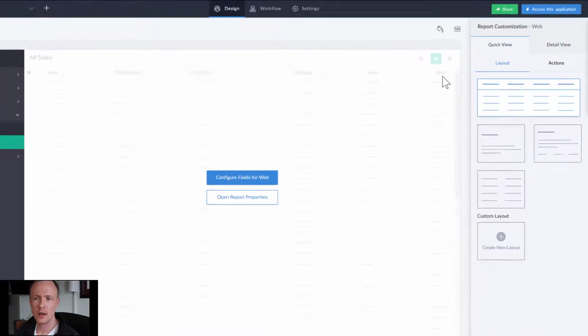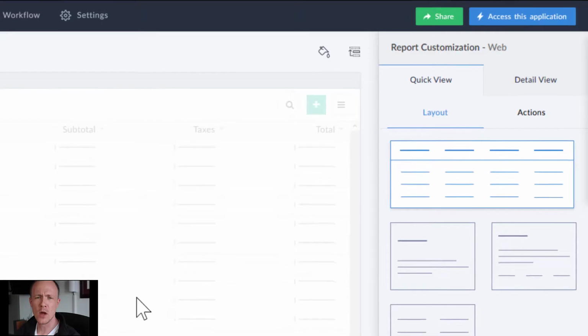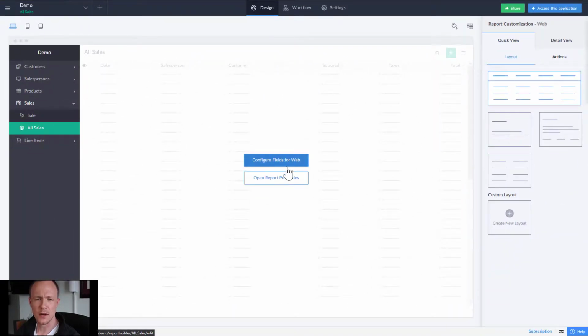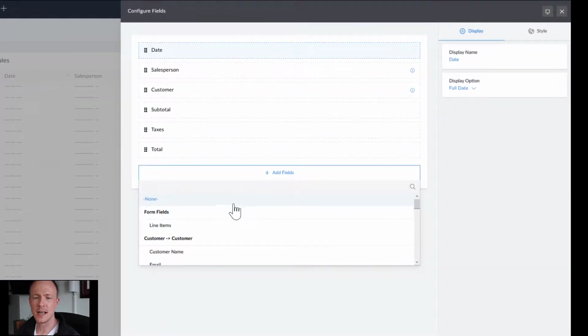And we can see that we have the quick view and detail view up in the right-hand pane. We'll start off with the quick view. Now I'll go to configure fields for web this time. And here we can add in different fields.